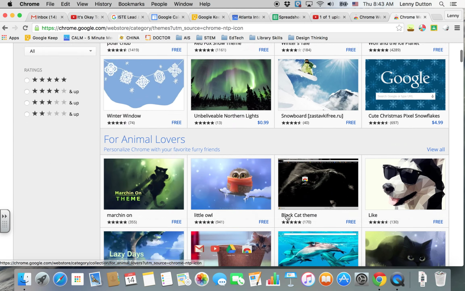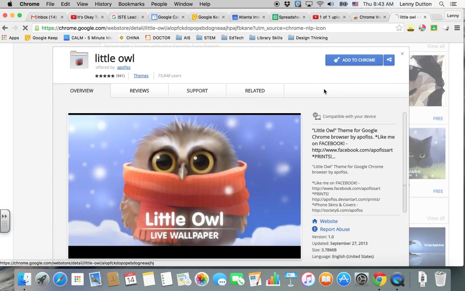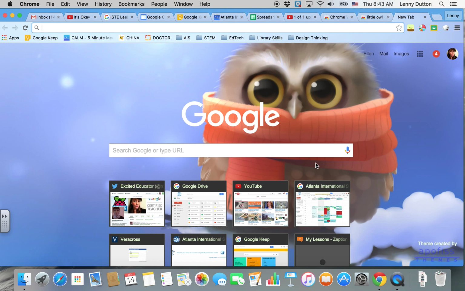So maybe I wanted to add this little owl. So I'm going to click Add to Chrome. It will take a minute or so, and then every time I open a new browser now, it's going to have this picture, and also you can see my color has changed from blue.